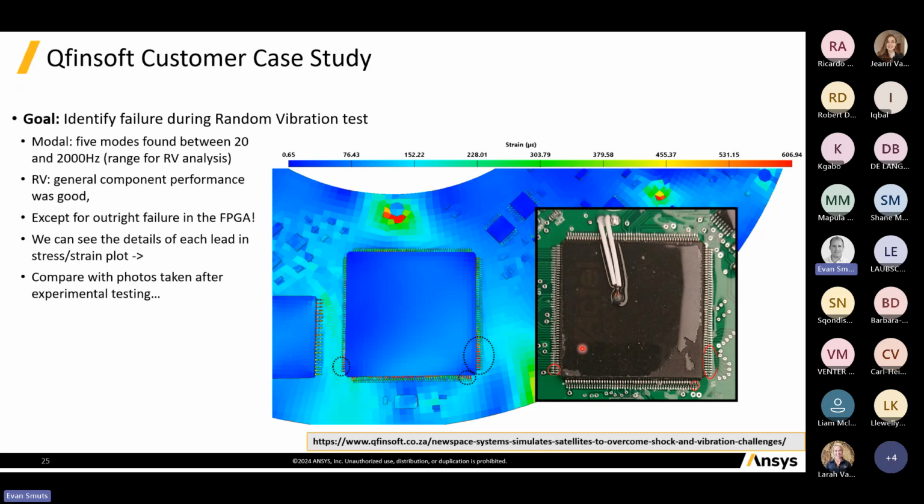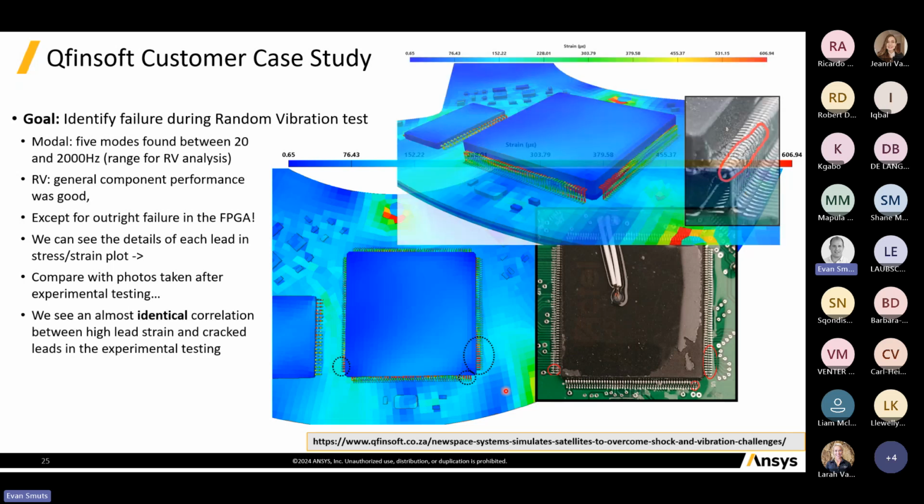We then compared the failure that we identified with the actual experimental test. So here's a photo of the components from that experimental test. And we saw the failure in these leads of the FPGA, and we could virtually one-to-one compare what broke, where did it break. So you can see here the actual leads, where it bends around the corner. That's exactly where we saw some cracking.